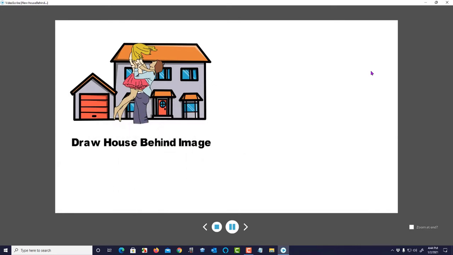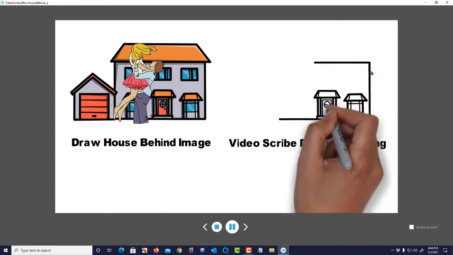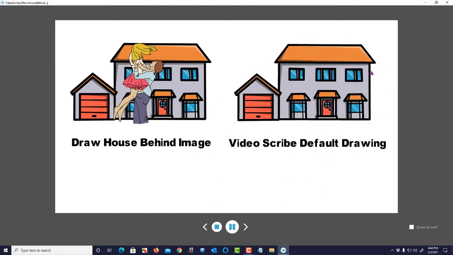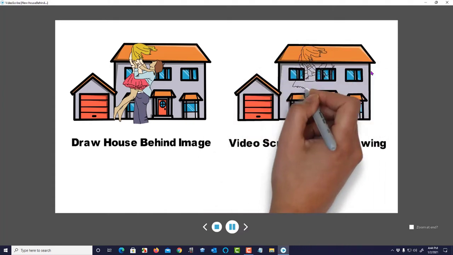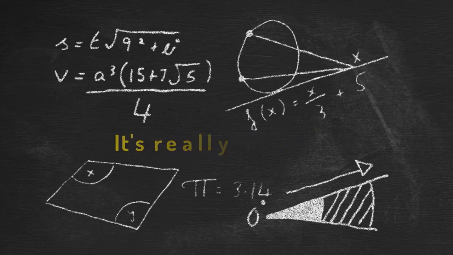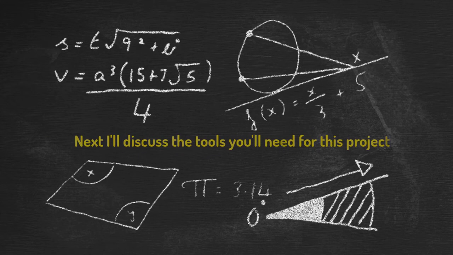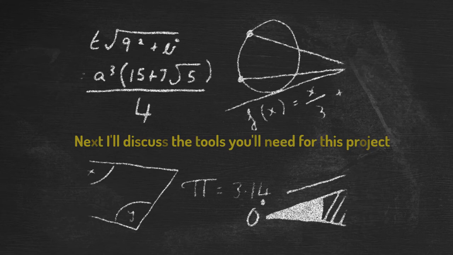Now that you understand how VideoScribe draws, it's time to think out of the box for a solution to overcome what VideoScribe can't do by default. One more thing before we start to put together the steps involved to draw an image behind another image. I need to make sure you have the appropriate tools for this project. If you do, you'll be all set to begin. Next, we'll discuss the tools you need for this project.